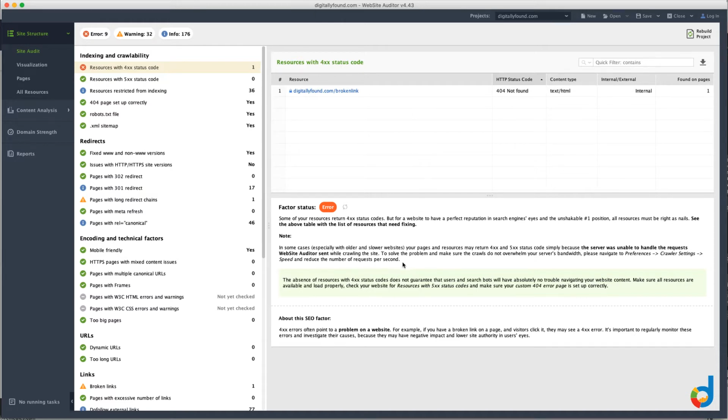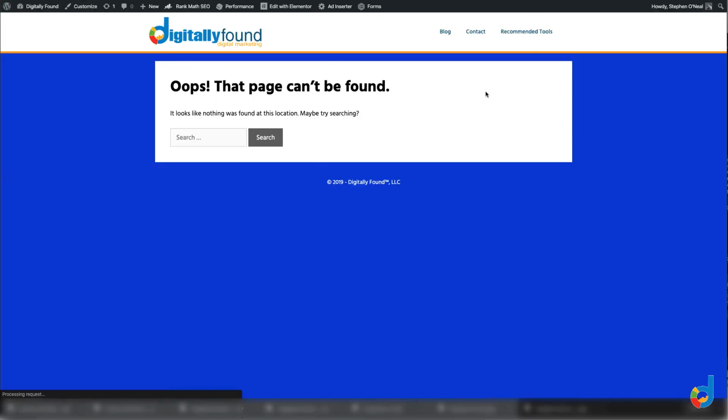And on the bottom, this is for everything. It gives you what the error is, some tips on how to fix the error, and what the SEO factor of each of these errors is. So if we click on this first resource right here, if you fix the link, you can refresh it and it will crawl just that page. Then if you click on this arrow right here, it will open this in your browser and you can see, oops, that page can't be found since it's definitely a 404 error.